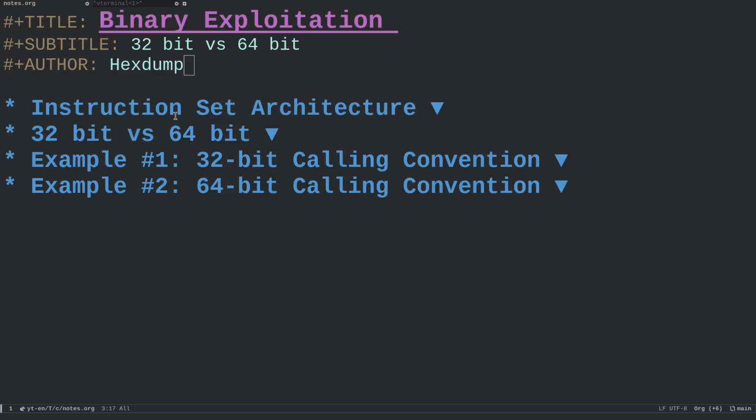In this video I want to talk about the difference between a 32-bit application and a 64-bit application in the context of binary exploitation. Specifically, the difference we are interested in for the purpose of this video is the calling convention, and we will analyze with two practical examples that the calling convention used in 32-bit applications is different than the one used in 64-bit applications.